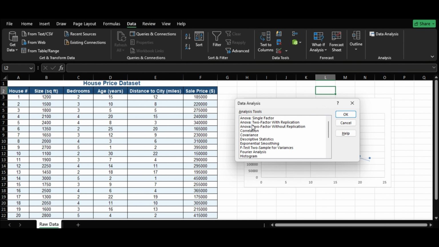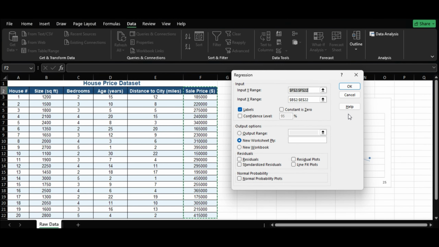With this data analysis, you can do basically the correlation, covariance. You can do an F test and all this other stuff, a T test, a Z test. But now we're going to be doing a regression over here. So click on regression, press OK. And now for our regression, we have the input Y range and the input X range. Now your Y is your dependent variable and your X is your independent variable.